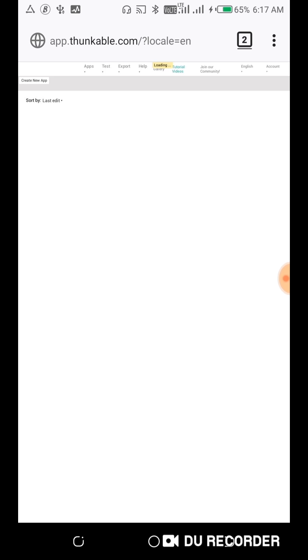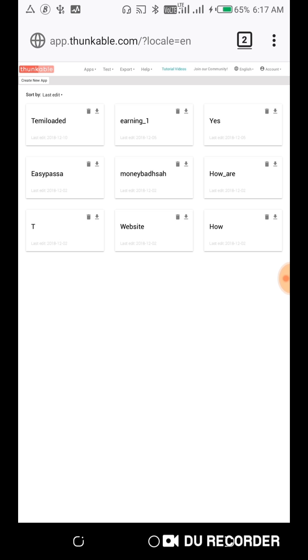You have to choose the classic platform. I'm not going to take more time, but I'm going to make sure I give every detail about the creation of the app. Okay, look at it. I've logged into my own Thunkable website where I can create apps, and this is the last app I created. So wait for it to load.